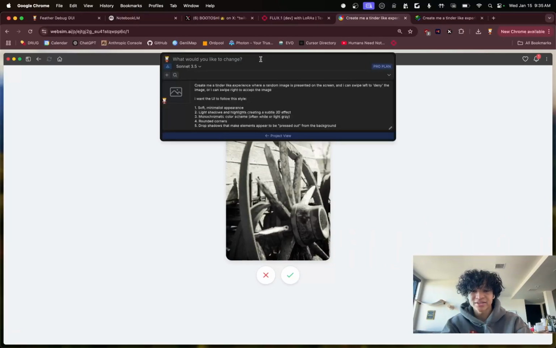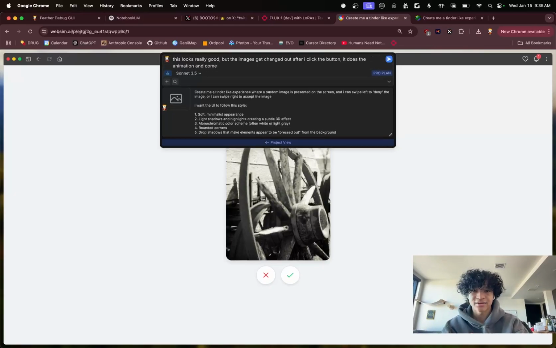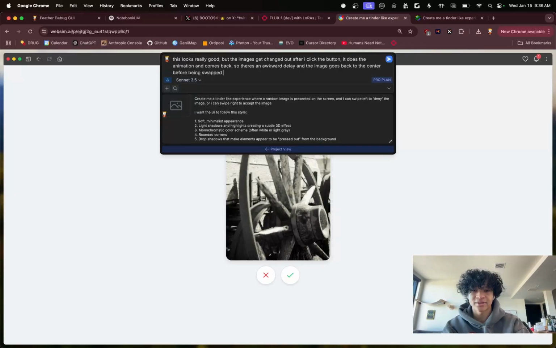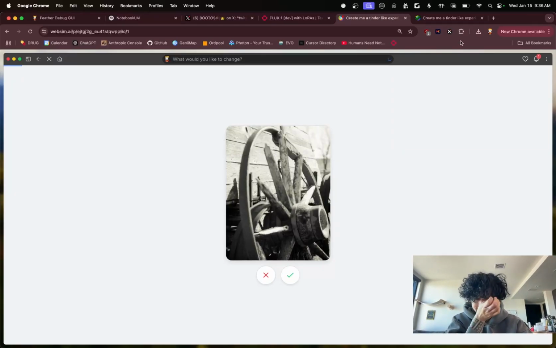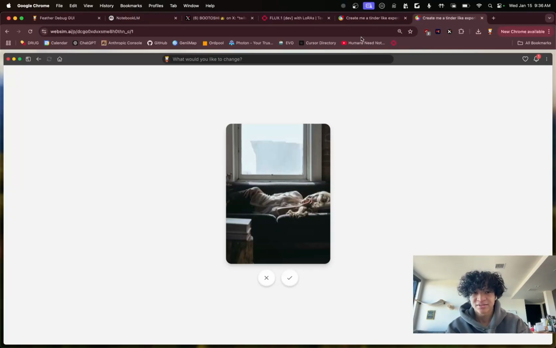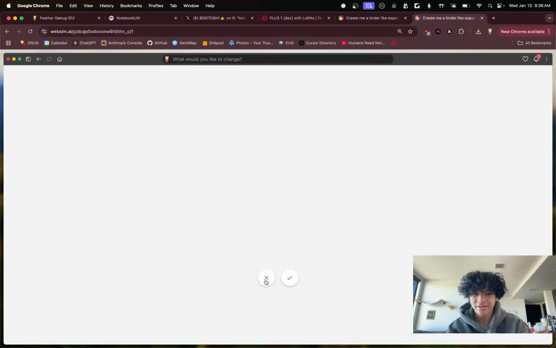There's a little bug in swapping images. This looks really good, but the images get changed out after I click the button. It does the animation and comes back, so there's an awkward delay, and the image goes back to the center before being swapped out again. So I'm telling the AI there's a small bug. This basically created an identical one.